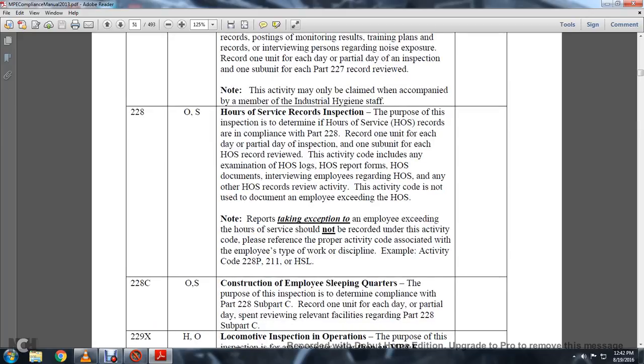Activity Code 228, discipline OS: hours of service records inspection. The purpose of the inspection is to determine whether the hours of service records are in compliance with Part 228. Record one unit for the day. For a partial inspection, record one unit for each hours of service record reviewed.